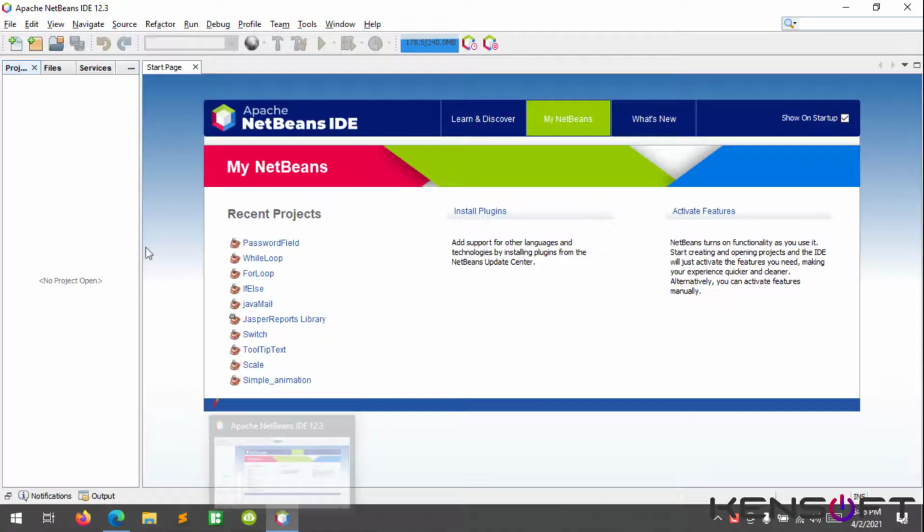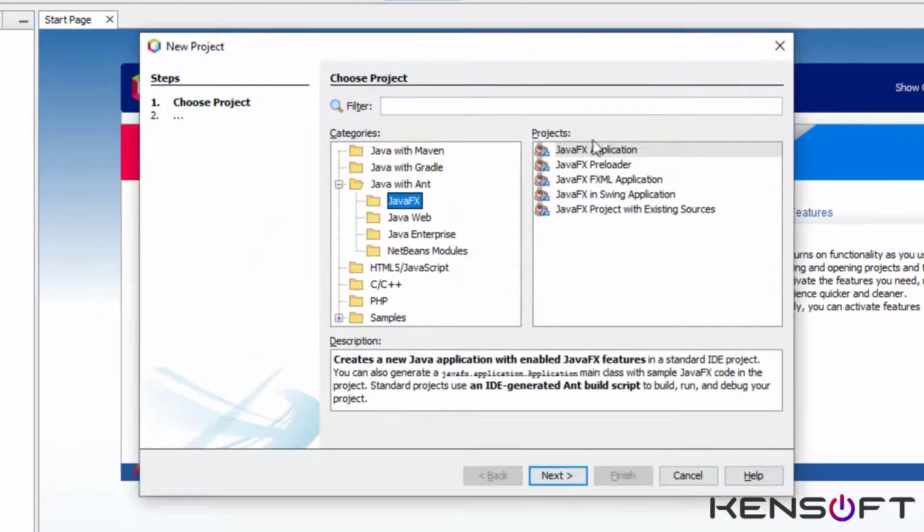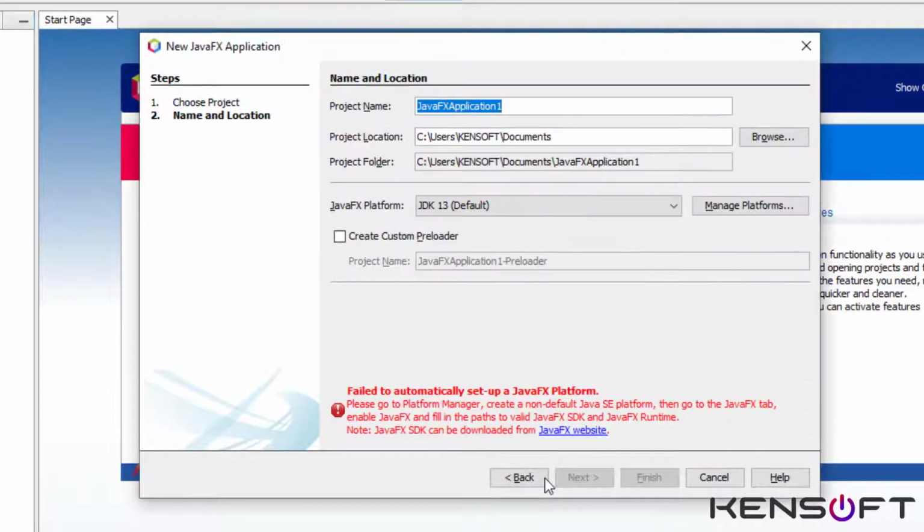In this tutorial, you will know how to fix the JavaFX error: failed to automatically set up a JavaFX platform.